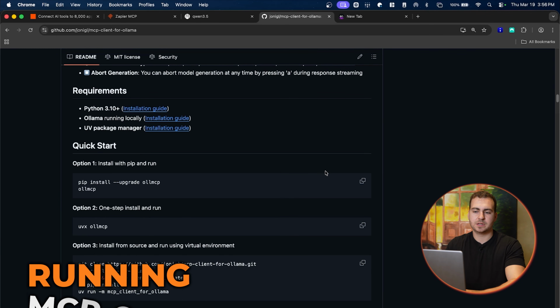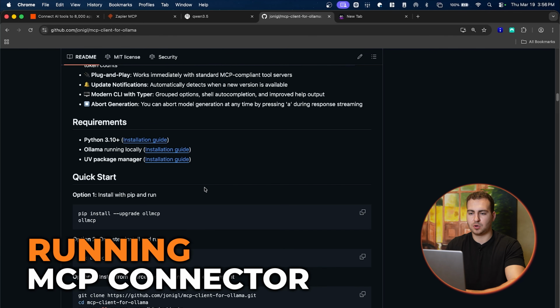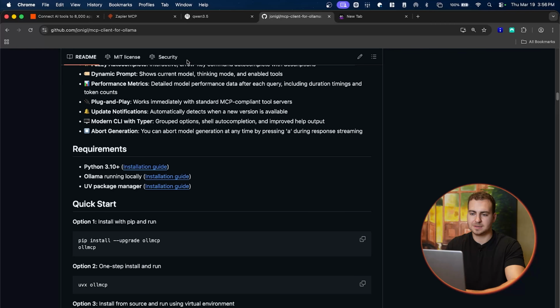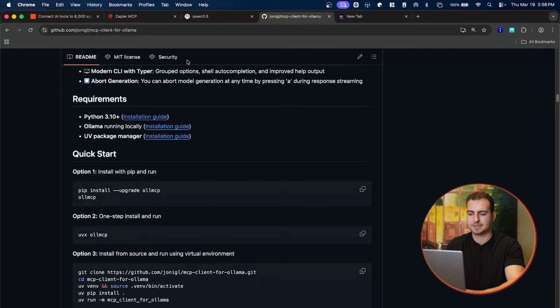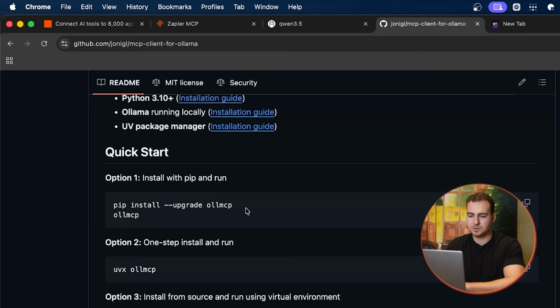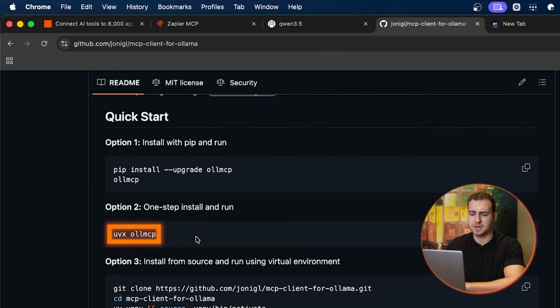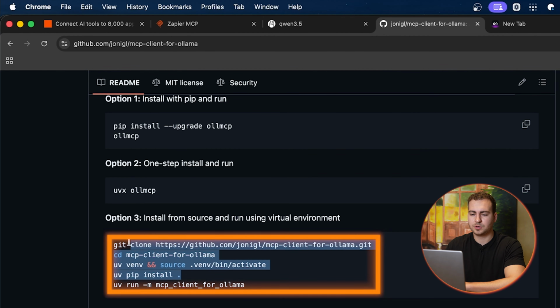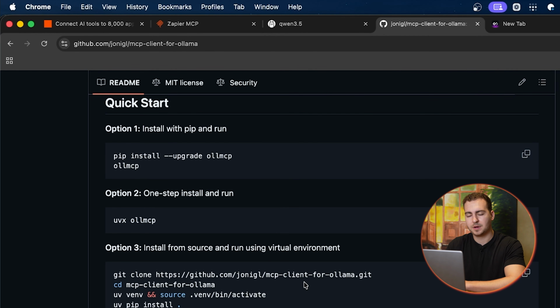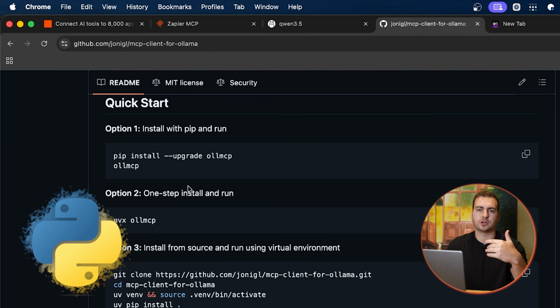All right, so as I mentioned, the next step here is we're just going to install this Ollama MCP client connector thing so that we can actually connect to the MCP server. In order to do that, you can do this directly with pip. So pip install --upgrade ollmcp. Then you can run ollmcp. You can also do uvx ollmcp, or you can run this installation step right here. For most of you, running it through pip is probably going to be the easiest, and the way you do that is just make sure you have Python installed on your machine first.